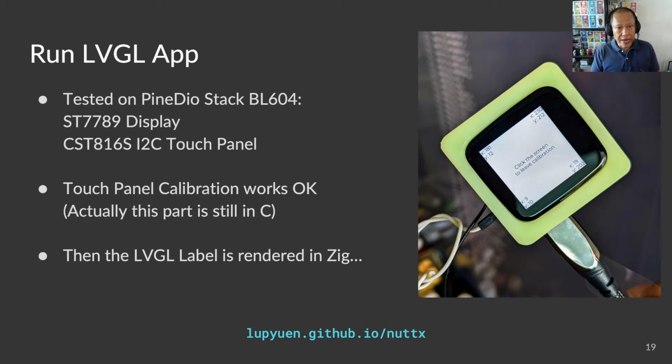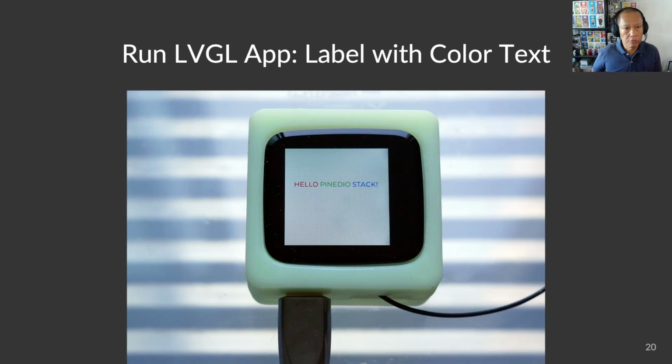We tested the Zig app on Pioneer Stack BL604 by Pine64. This gadget is based on the BL602 RISC-V SoC by Bouffalo Lab. Check out my presentation on NuttX on a RISC-V IoT gadget, Pioneer Stack BL604. The app begins with touch panel calibration, which still runs in C because we haven't finished the conversion to Zig. Then it calls our Zig code to render the line like this. We see the text label with the color text in red, green, and blue. So yeah, our LVGL app runs correctly on Pioneer Stack BL604.